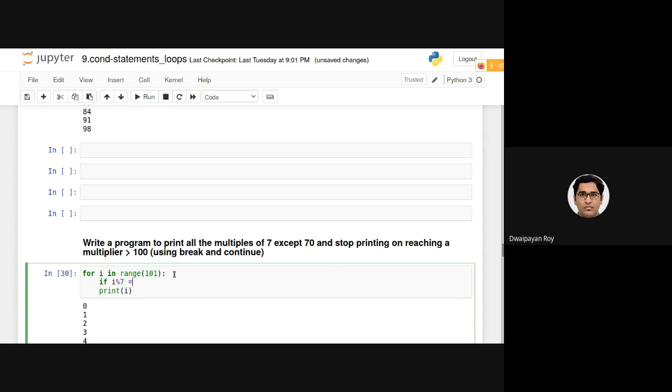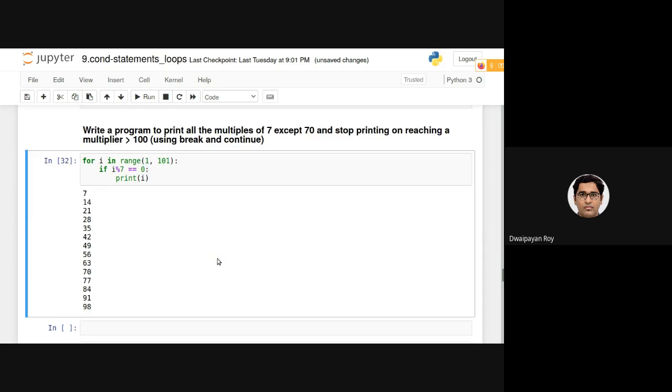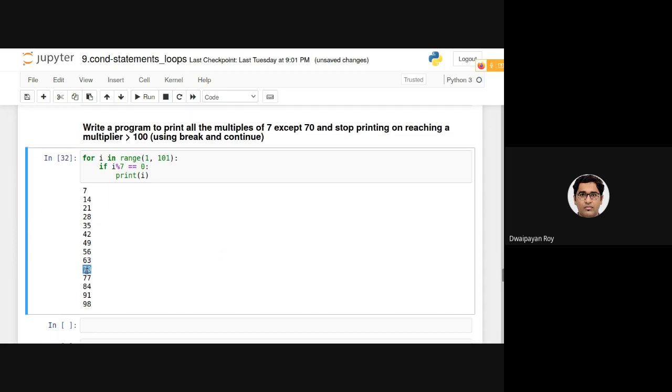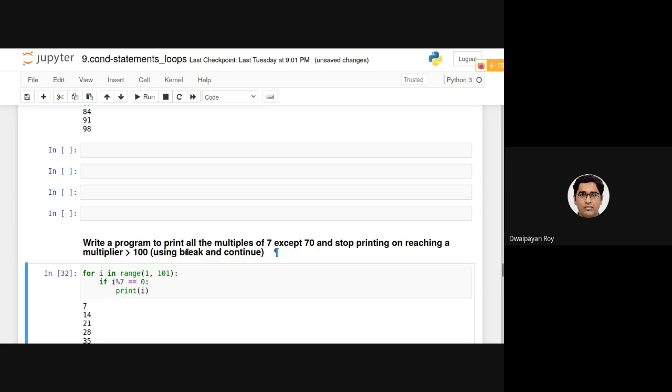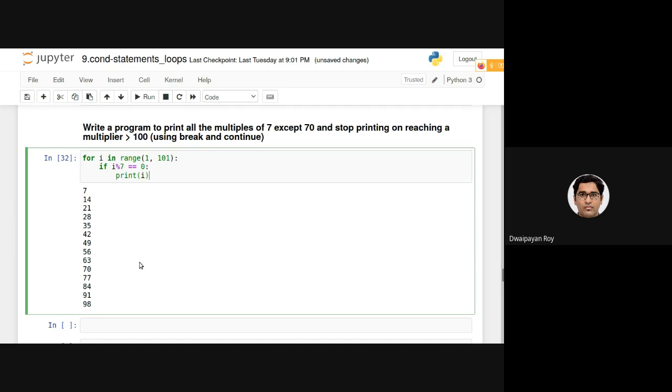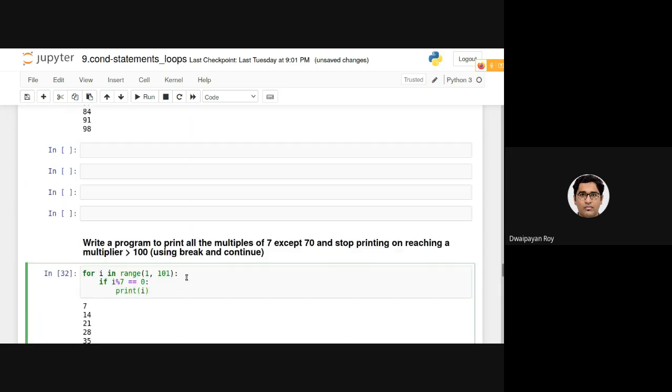If it is divisible by 7, I will be printing it. In this case, 0 is an exception. I need to change that. That's why I need to put this 1 here. Now you can see the output is like this, including 70. Now I need to kind of skip this 70 here. So instead of doing this, instead of using the pass as well, I can use a continue statement here.